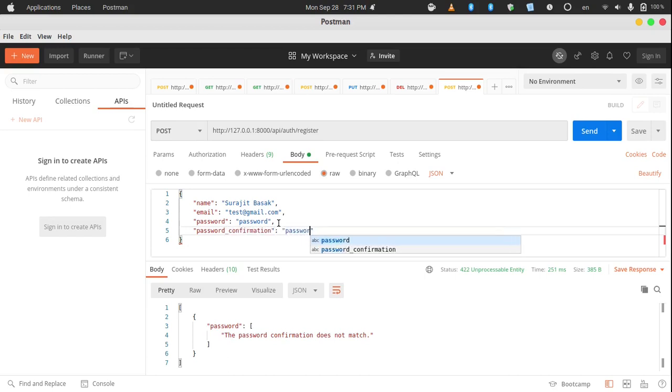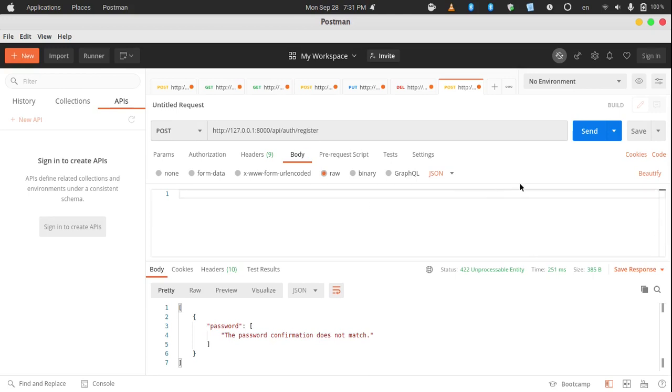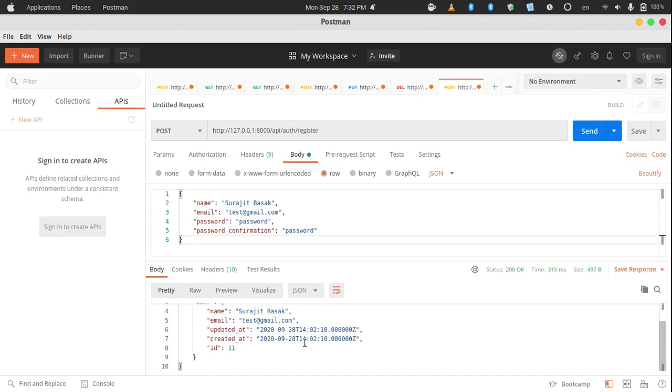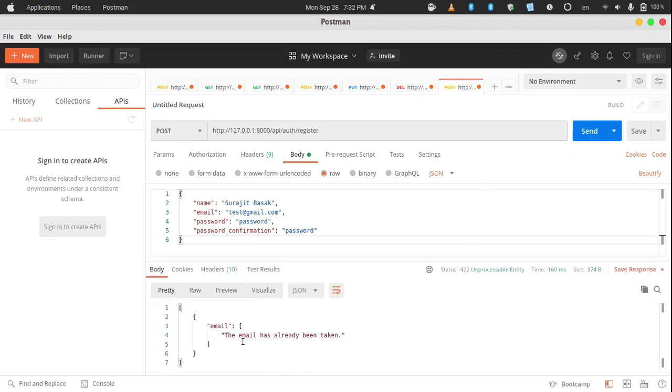Is password. Okay, now if I delete this and send, see this validator saying that the name field is required, the email field is required, the password field is required. Now if I send this right now, user created successfully. Okay, if I send again, the email has already been taken.